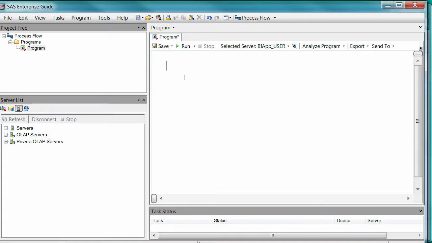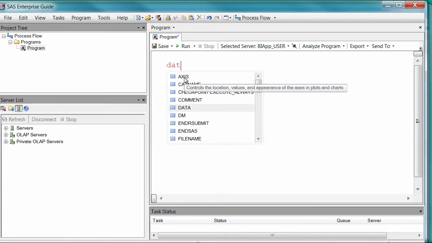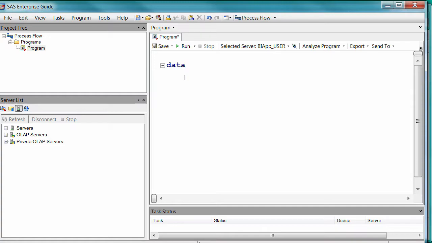The first command we talked about is the data. So data space. We want the table located in a folder. The default folder for anything that is made in the program or by the programmer is work. So we're going to stick to that. We're going to start with the work folder and put a period.